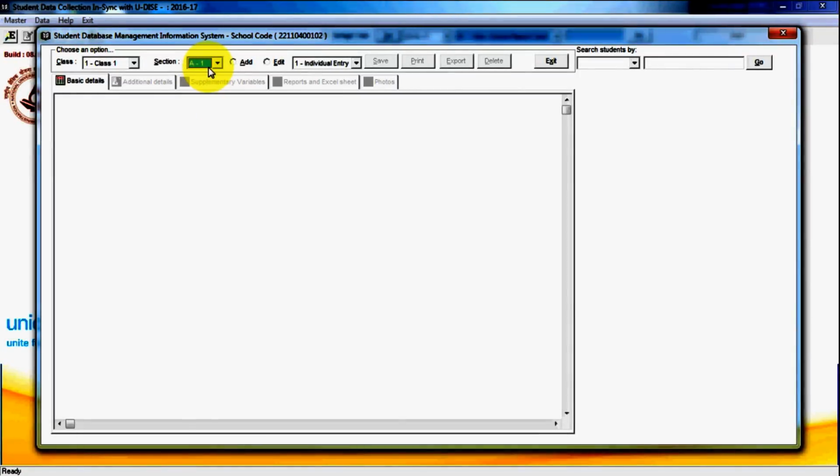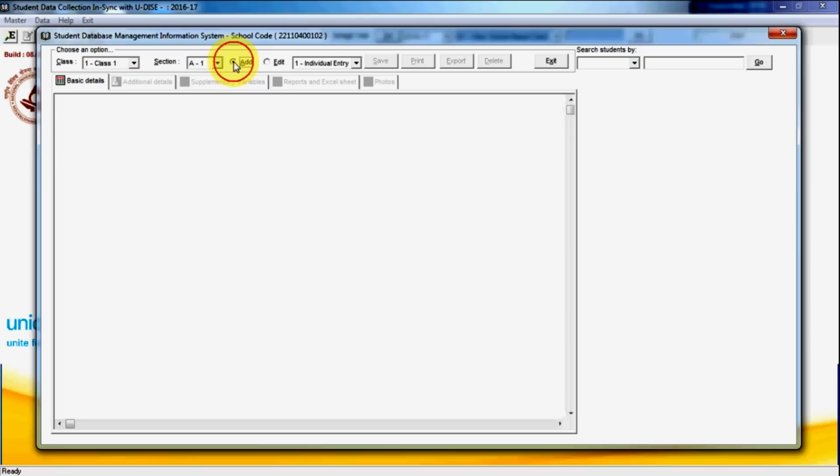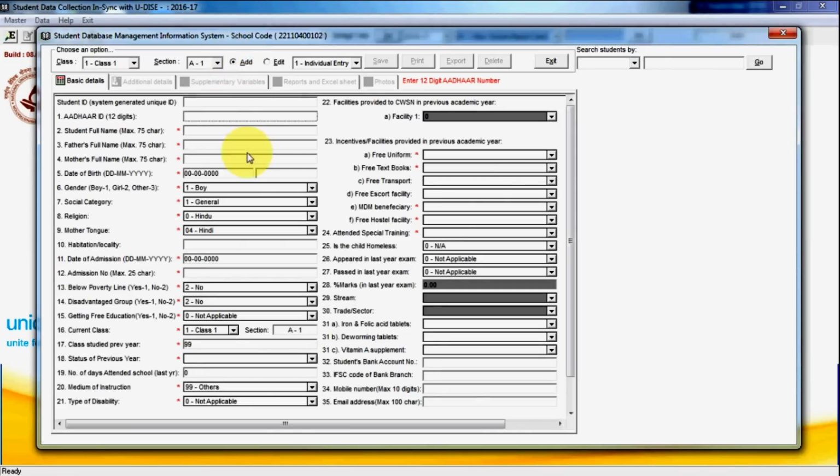Then you have to select a section. If there are multiple sections, you can select the section for which you want to enter. If there are no sections for that particular class in that school, then by default you have to select 1 or A and then click on add. Now here, this is the data entry format. This is as per the sequence given in the student data capture format.